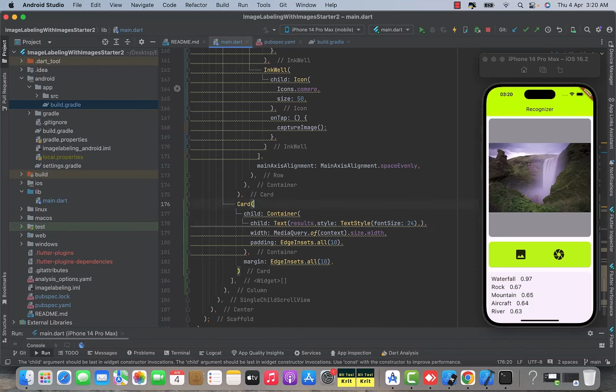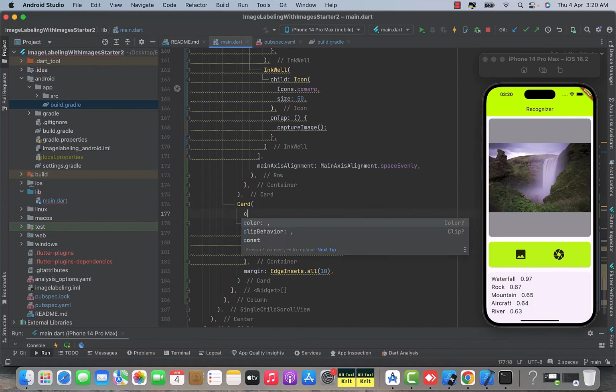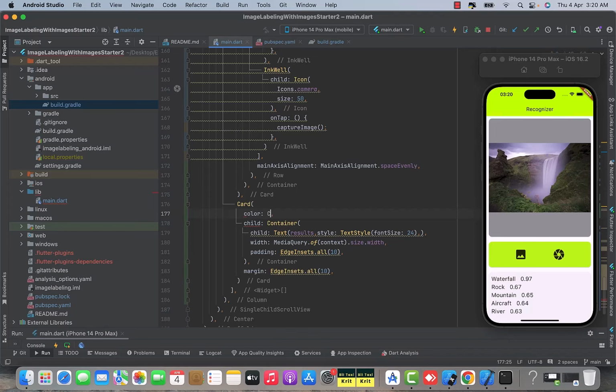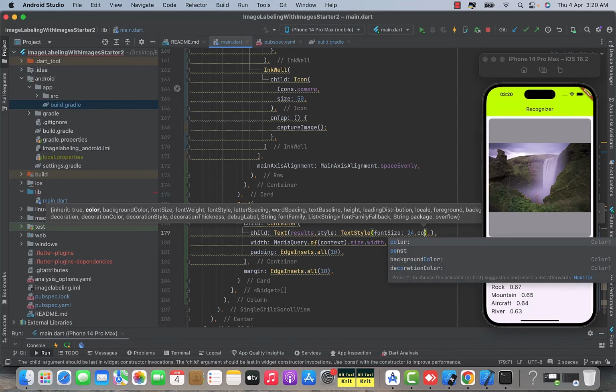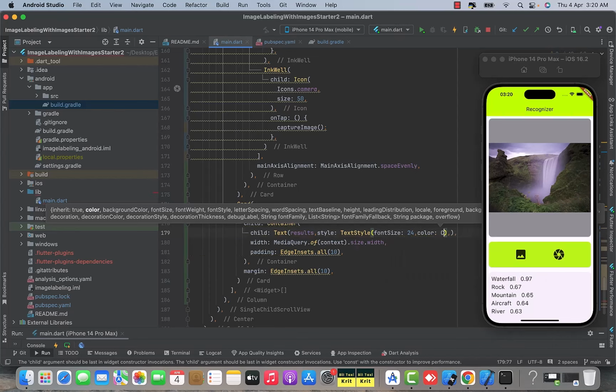Similarly, let's change the color of this container or card widget. So we are going to select the black color here. So Colors.black. And after that, we are going to change the text color to white. So here, select this color property for the font and choose Colors.white. And then press Command S.